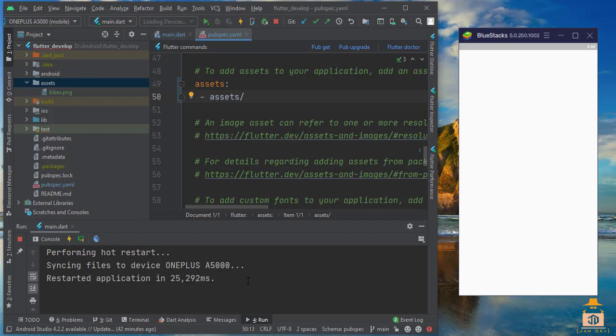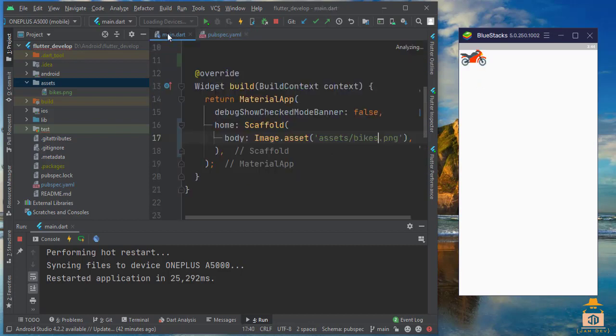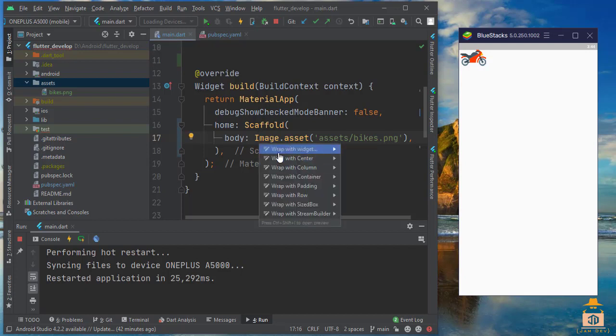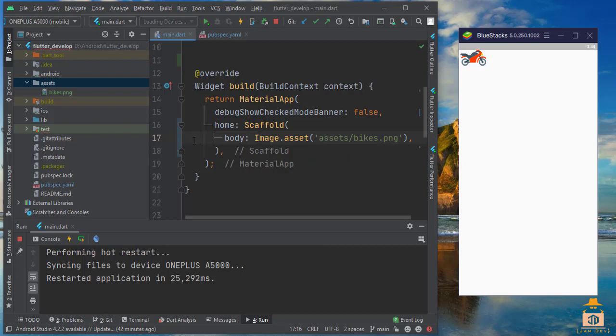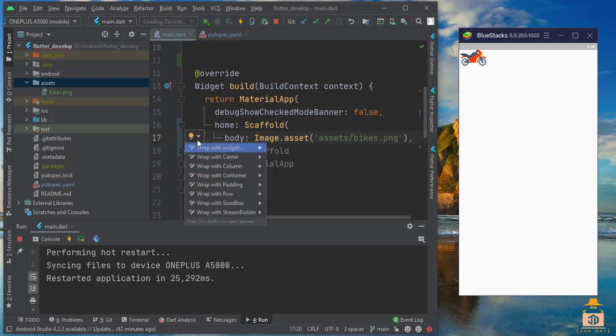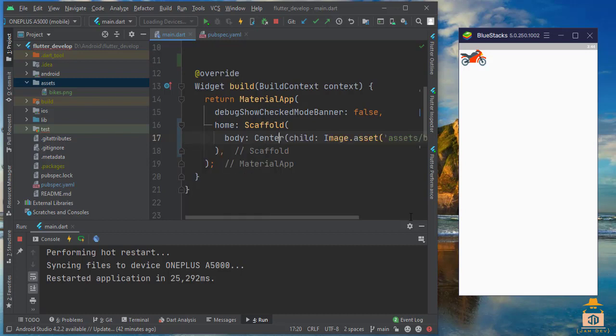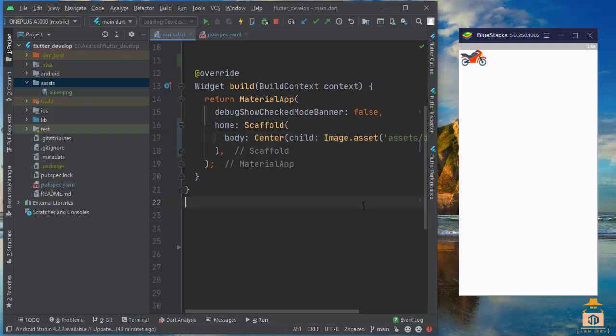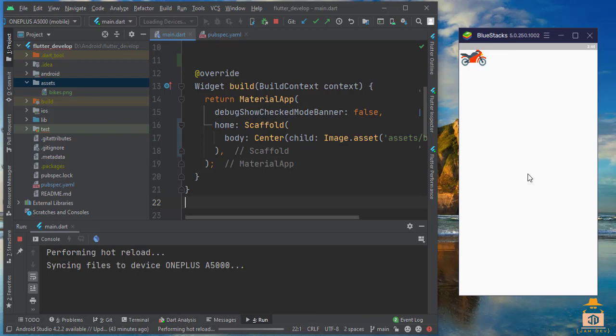Okay, now our app is restarted and you can see the bike here. Bike came on the start. As I mentioned earlier, you can wrap this widget with another widget, or you can click here and you can see one yellow bulb will appear, and you can just wrap with Center. Now if you do hot reload again, the image will come to the center. Yeah, it came, right?